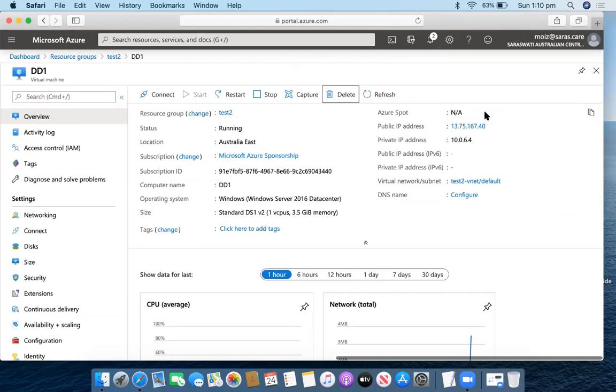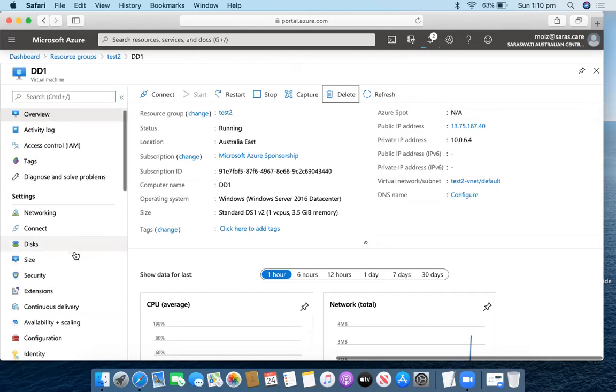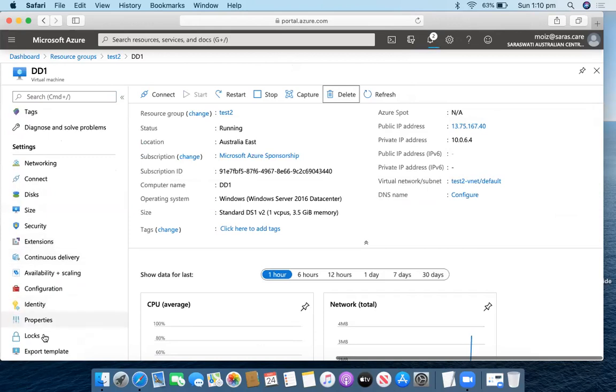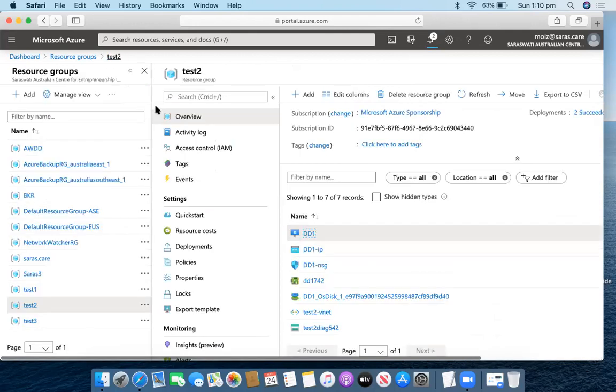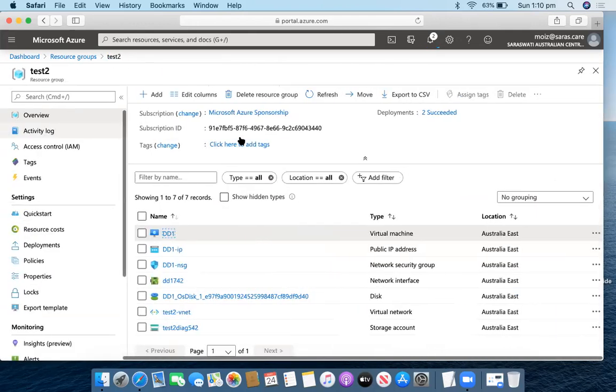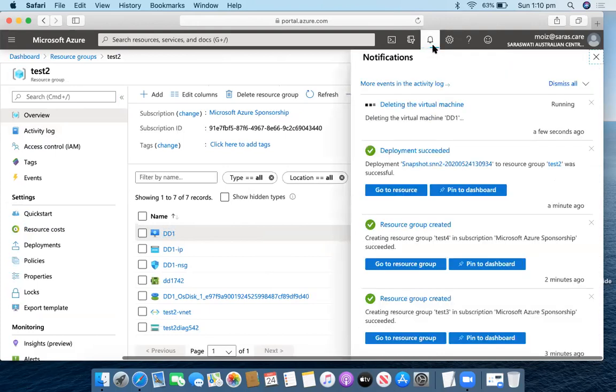So accidentally I have deleted it because I did not secure it by preventing it with any locks. I did not assign any locks. So that's why I was able to delete the virtual machine. So this was like an accidental delete. And if you want to recover it now. So now the deleting is taking place.